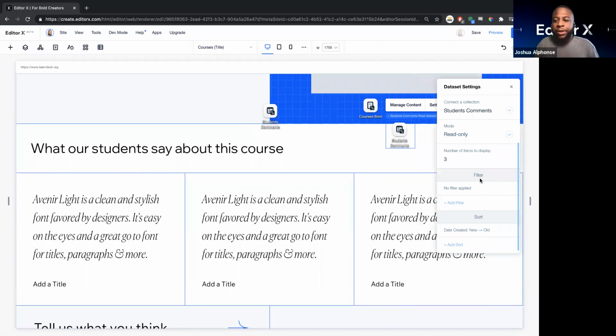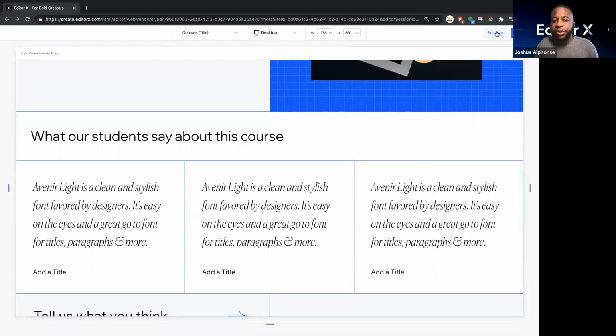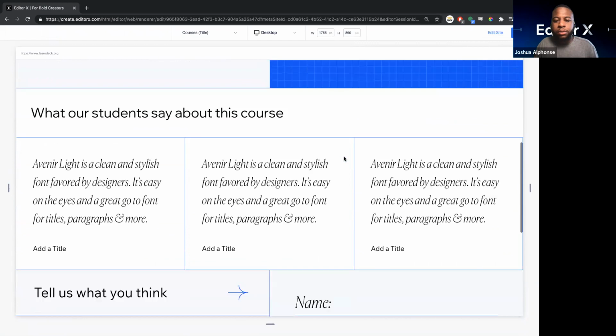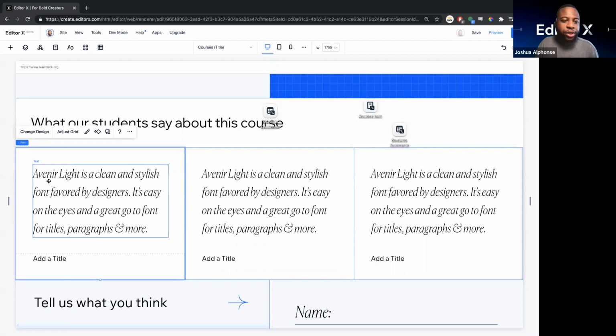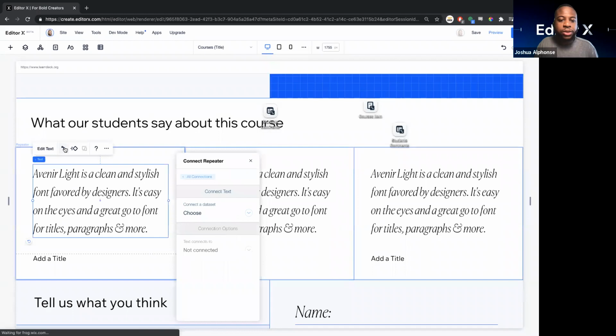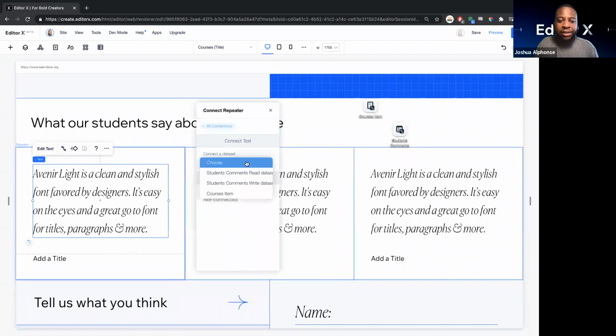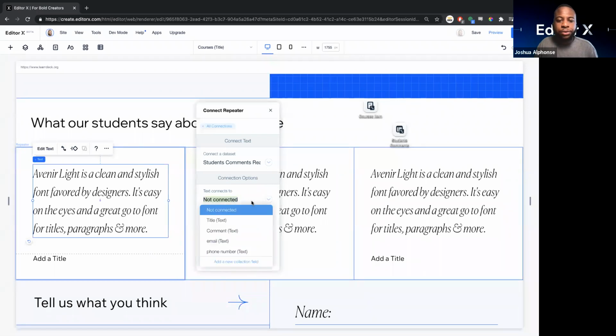So the next step, let's go look at our preview. And now we'll be able to see, actually, I need to connect these to data first. So we have a repeater, and let's connect our repeater to data. Because it's a repeater, you can click any of the elements in here, and they will populate once you connect them to data. So we'll choose our data set, student comments read data set, connect text to, and we'll choose the comment field. Remember, this is from our comment collection.